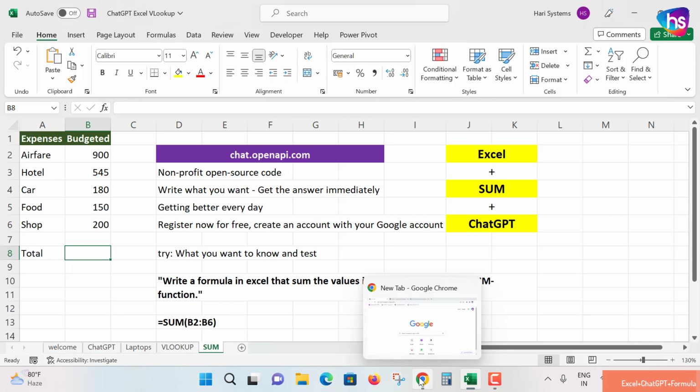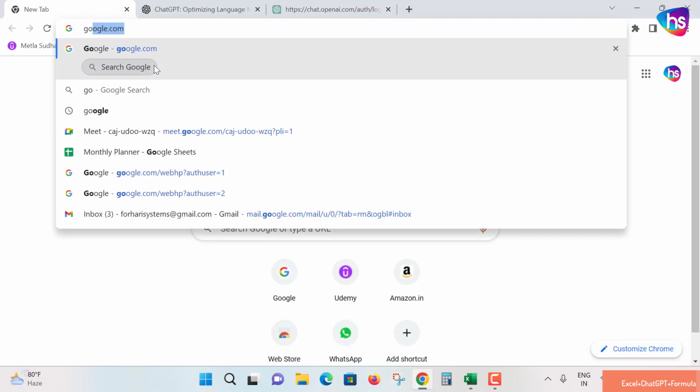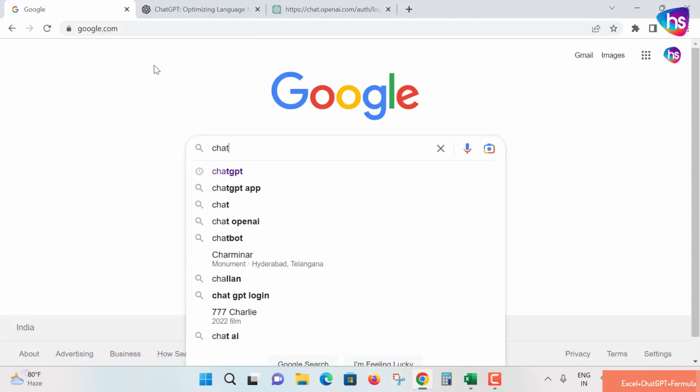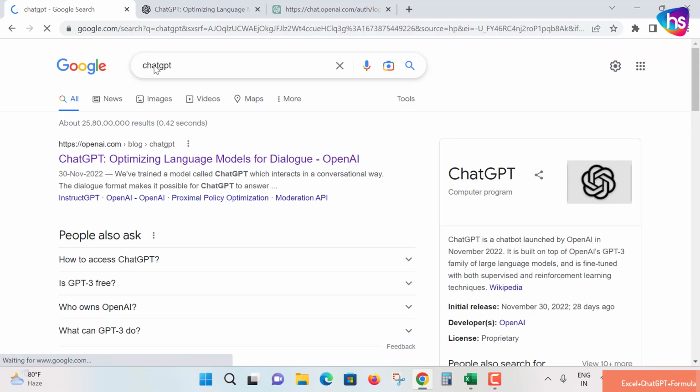Now go to open ChatGPT. Go to Google, simply go to ChatGPT. Hit enter. Now you will get ChatGPT, the optimizing language model for dialogue from OpenAI. It's open source, and now it can be used with a free account.